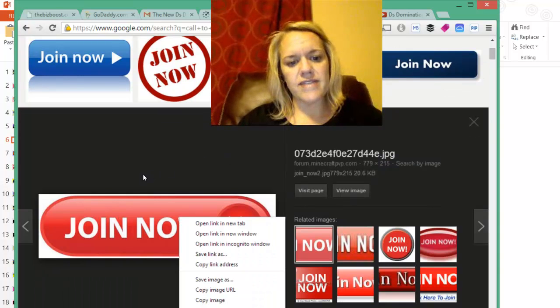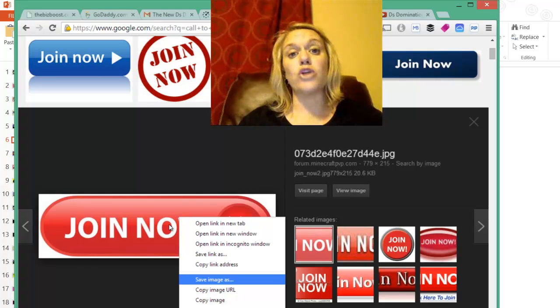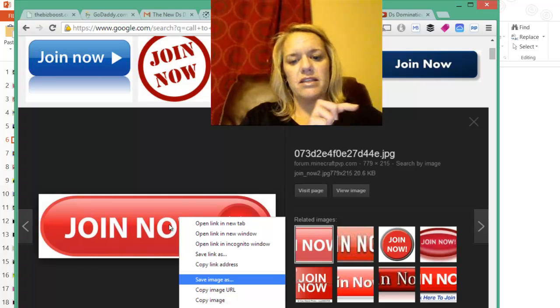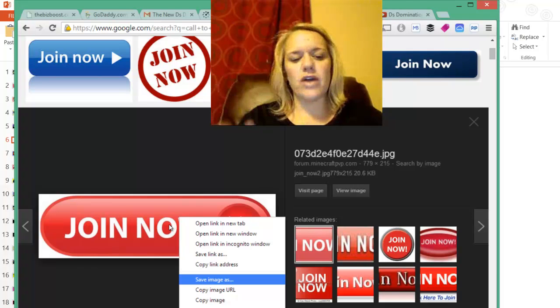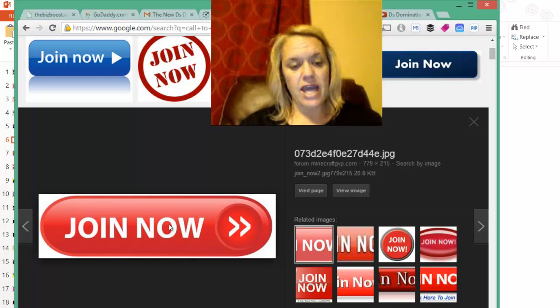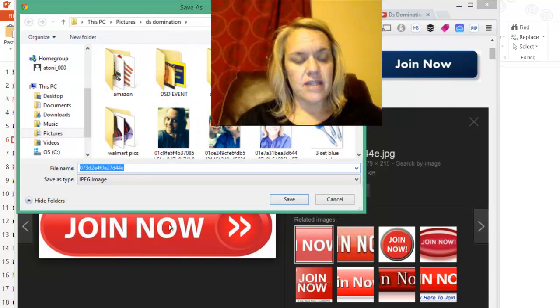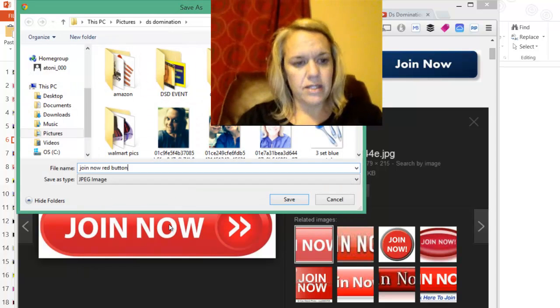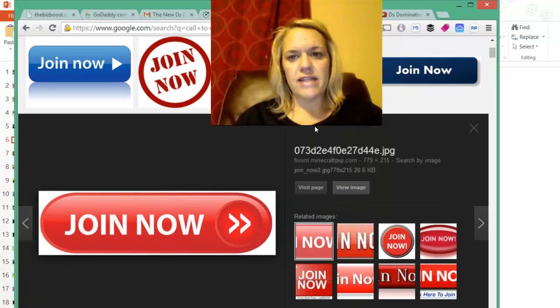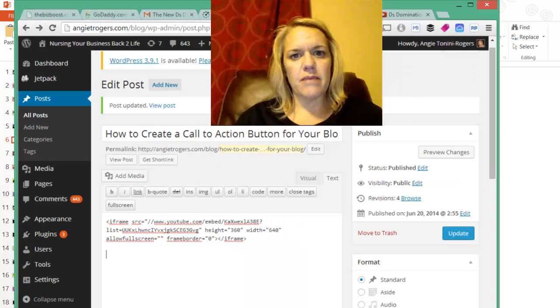What you want to avoid is anything that has a watermark on it, with transparent see-through wording that shows Shutterstock or some other name, because that means that it's copyrighted and you do not want to use copyrighted images. So just watch out for that. You're going to right click and save the image as. You're going to save it wherever you want. I'm just going to put join now red button. All right, so that is saved, and now I'm going to go back to my post.